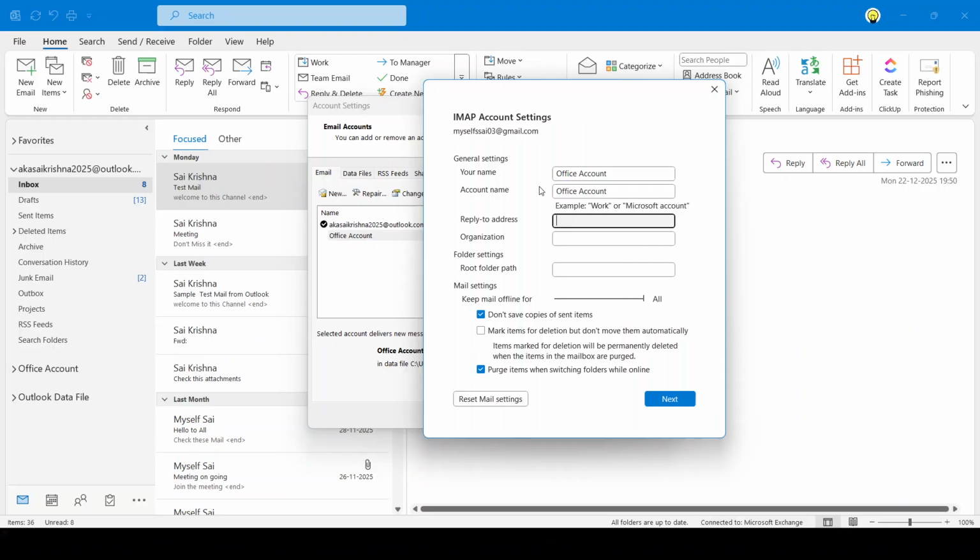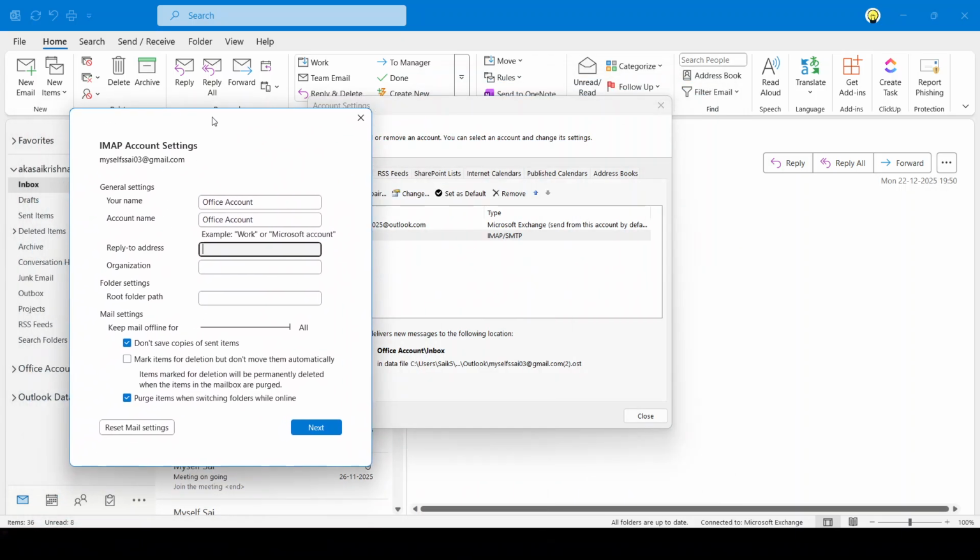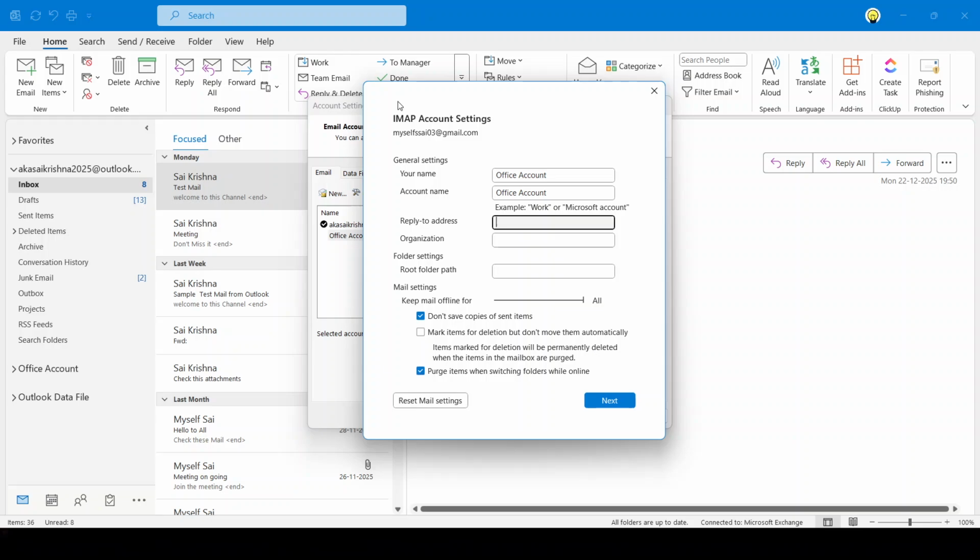If your password changed, or your provider gave you new server details, choose Server Settings. This is where you can update the incoming and outgoing server names and ports, and your password. IMAP and POP are for receiving mail. IMAP keeps your mailbox synced across devices, while POP downloads mail to one device. SMTP is for sending mail.